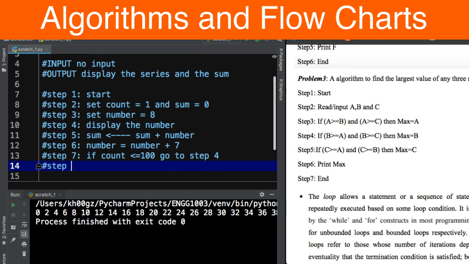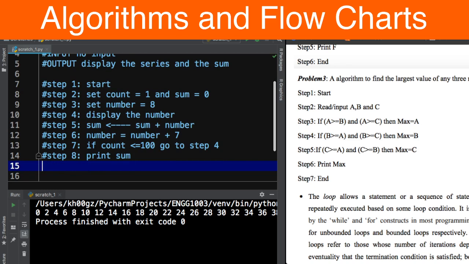Let's say step 8. This will be the end of the code. So after looping 100 times, it will just end the program. No, it will not end the program, but it will display the sum. Display or print sum. And then last step, step number 9, end the program.